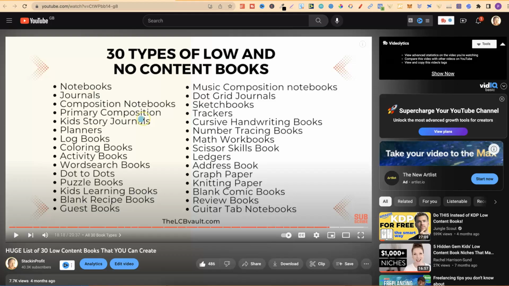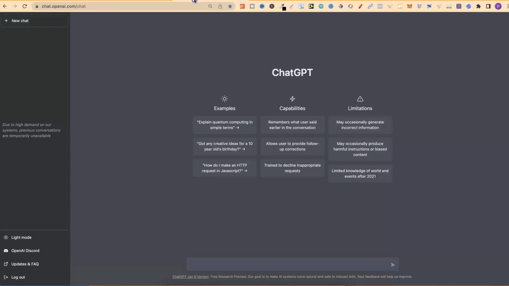Now, let's take a look at this list. There's 30 different types of low content books that you can create. Now, in this list, we can see notebooks, journals, composition notebooks, planners, logbooks, guest books, and so many others. Now, if we take one of these low content books and come over to ChatGPT, we can ask it to give us a bunch of niches. So let's go ahead and do this.